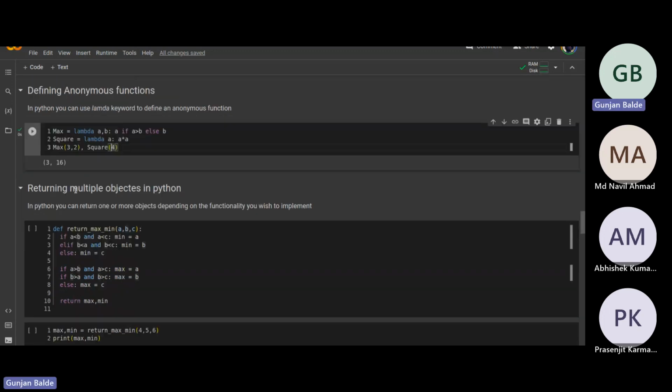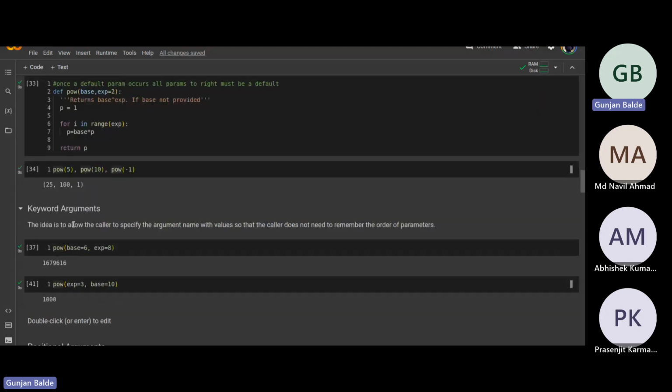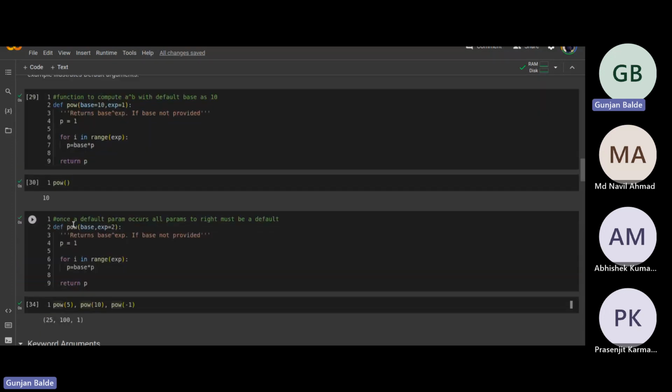The next thing that I want to discuss is returning multiple objects. In Python, you can return one or more objects depending on the functionality you wish to implement, right? In the above functions, since we are computing only power, we only need to return the final product. We take the base as input, we take the exponent as input, we compute the expression base to the power exponent, and then we return the final answer that we get.